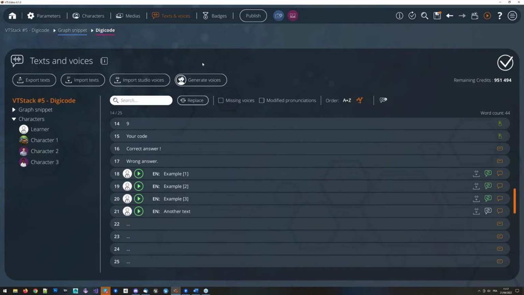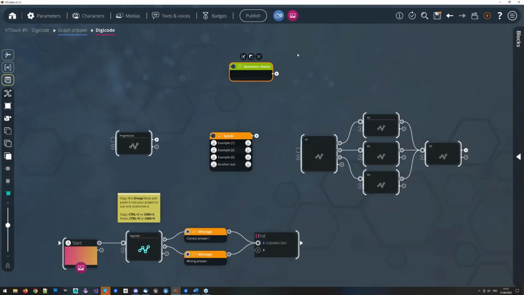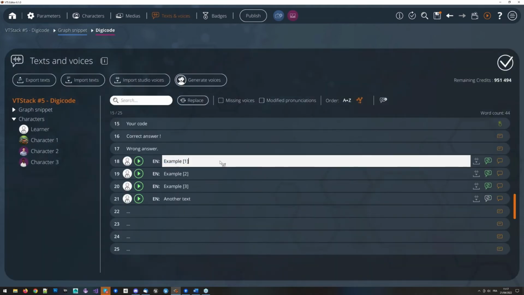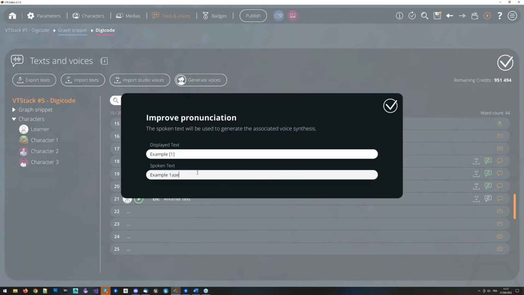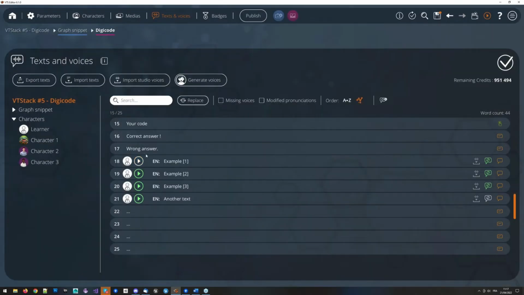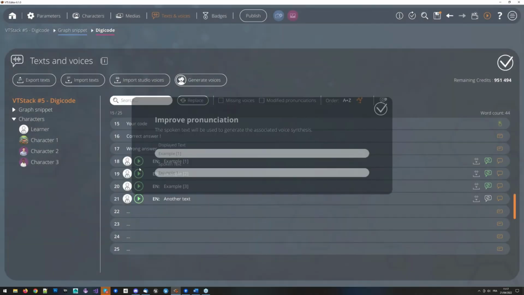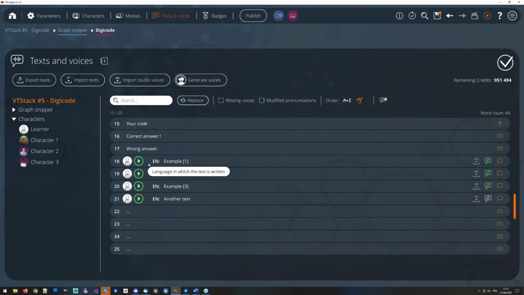Just a word about an optimization we did on the voices. When you change a spoken text, for example, I change the spoken text here, I lose the generated voice. It was a synthetic voice. But if I go back and set the same text again, it finds the voice back. This was already in the previous versions, but what's happening here is that the voice files are not deleted until you publish the project. They are still on your computer.